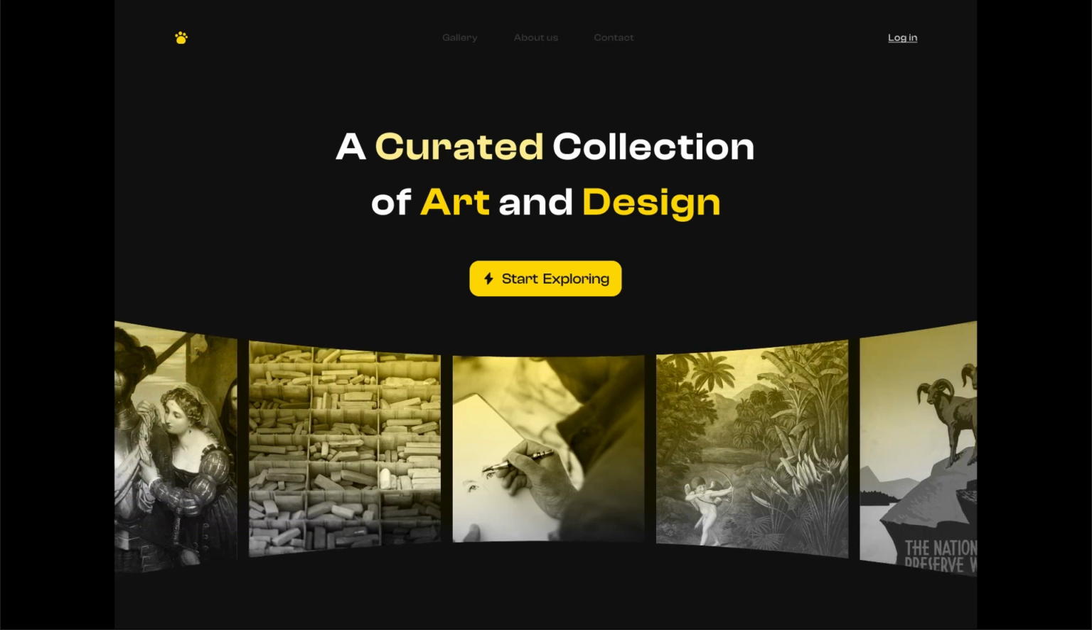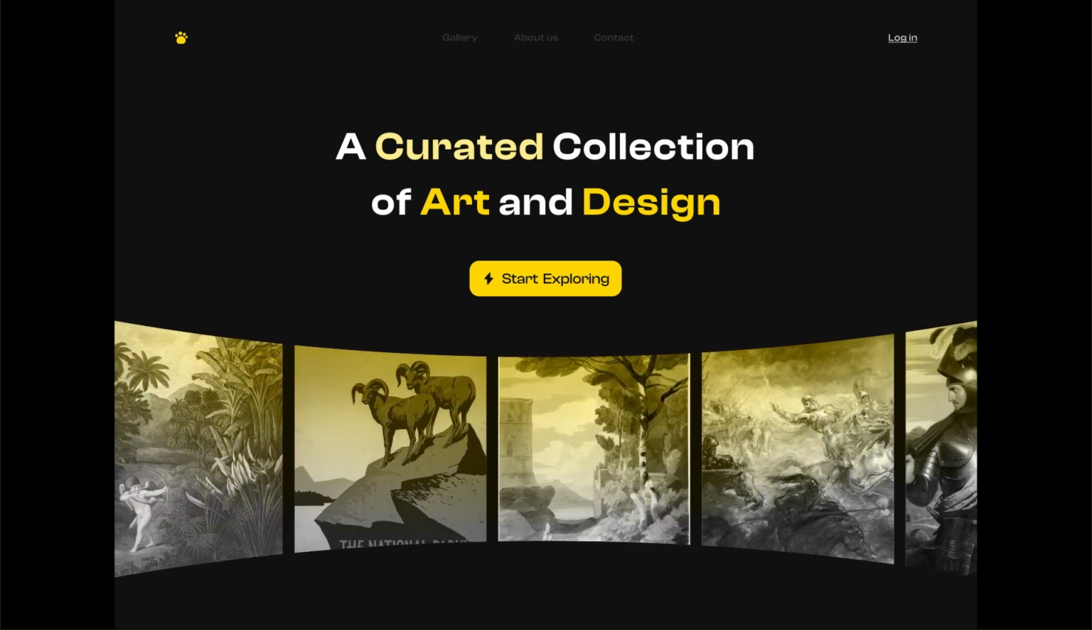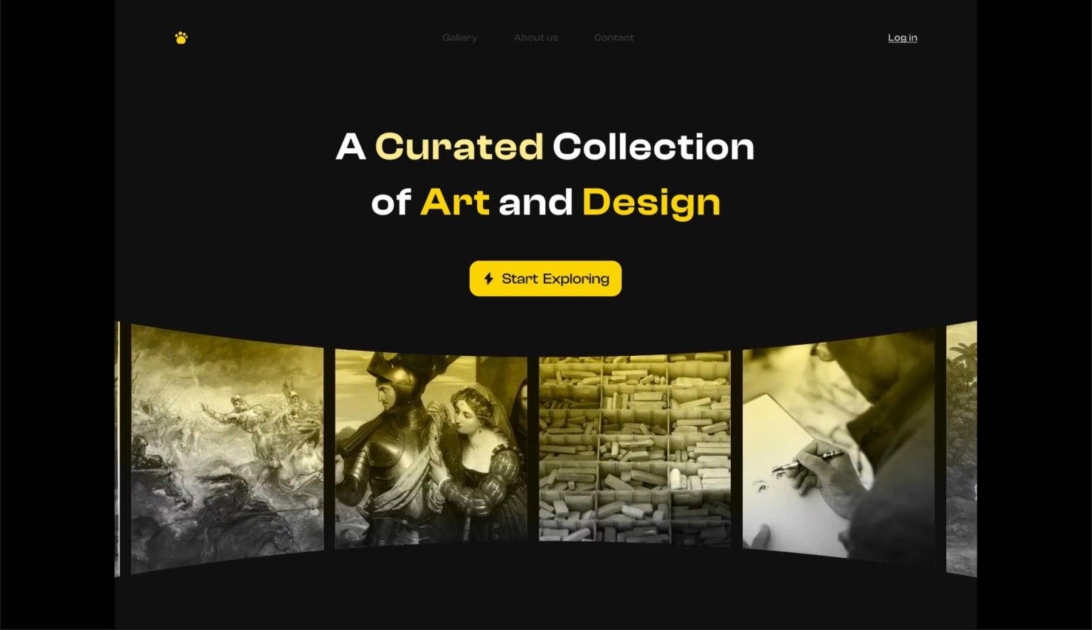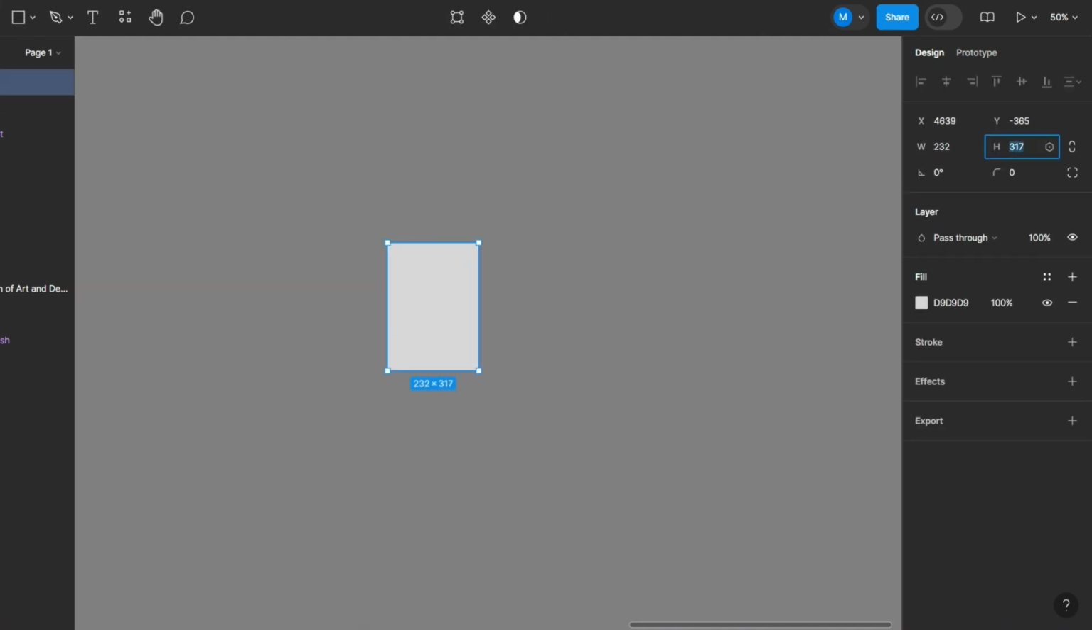Today, we'll be learning how to create an amazing endless scroll animation in Figma. The process is simple and easy, especially for beginners. Let's open up Figma and get started.